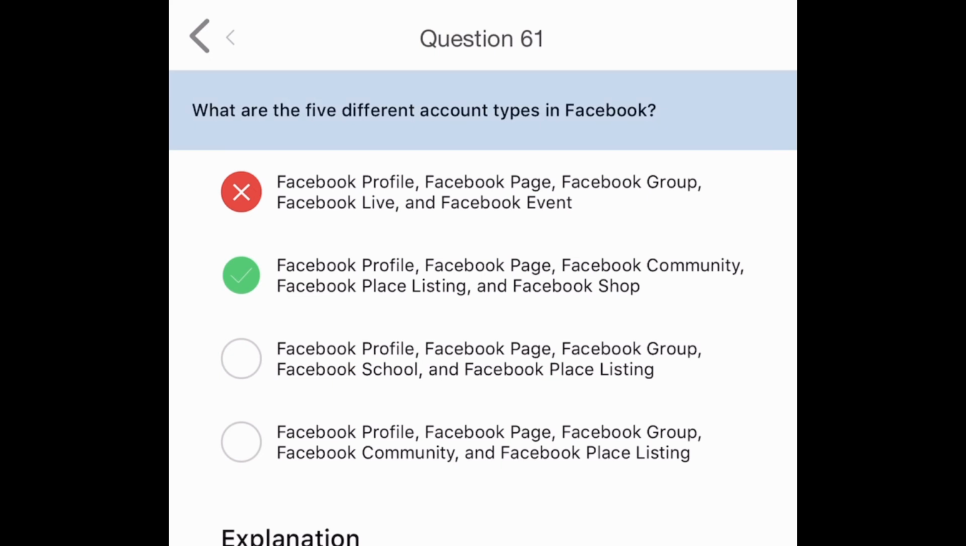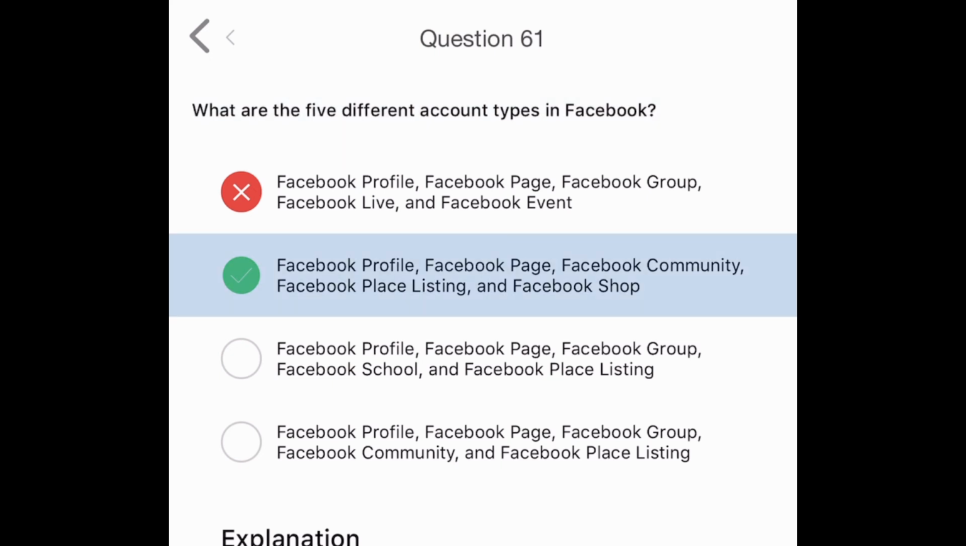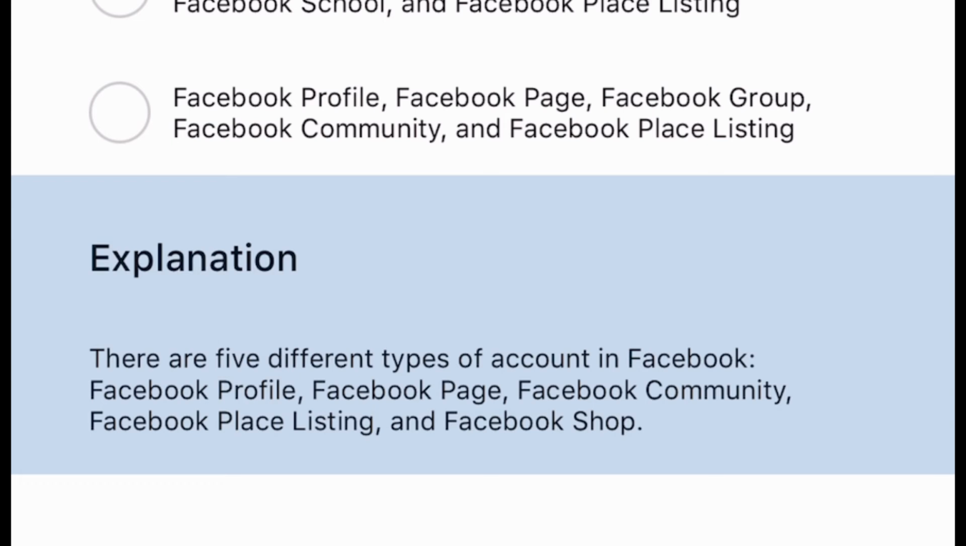What are the 5 different account types in Facebook? Facebook profile, Facebook page, Facebook community, Facebook place listing, and Facebook shop. Explanation: there are 5 different types of account in Facebook: Facebook profile, Facebook page, Facebook community, Facebook place listing, and Facebook shop.